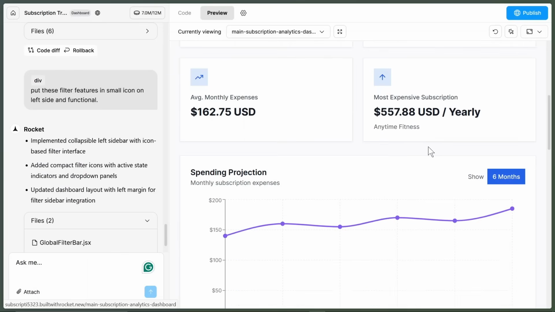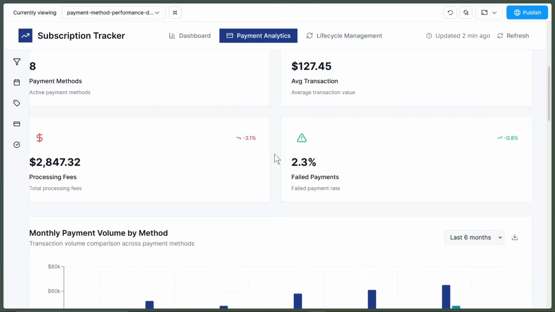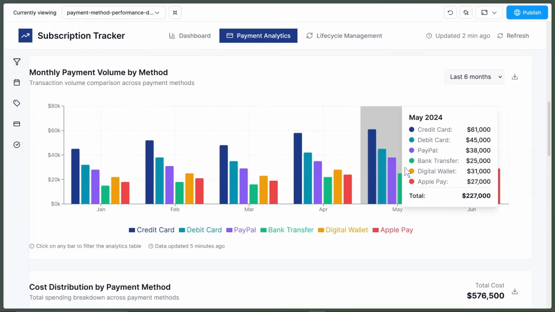If you want to view specific screens, just click here on the drop-down icon and select the one you want. The features built so far are already good enough for an MVP level SaaS product.